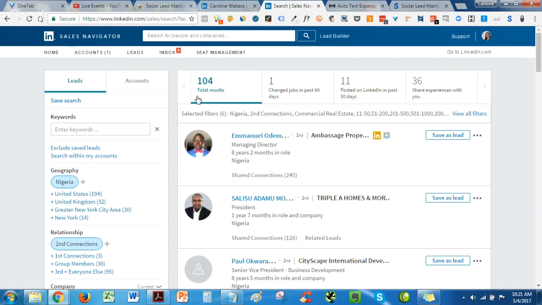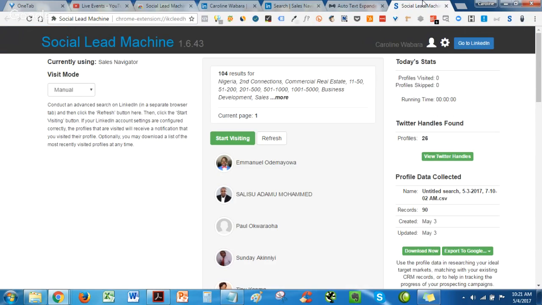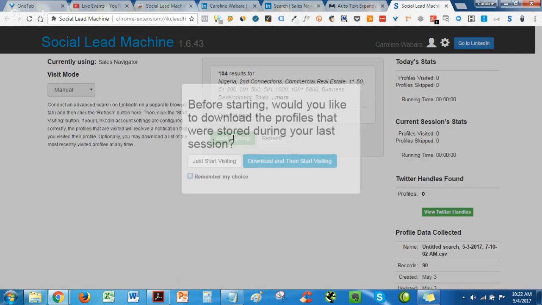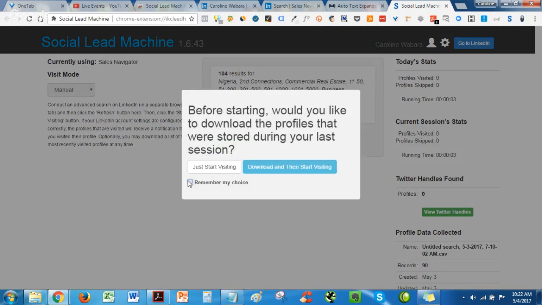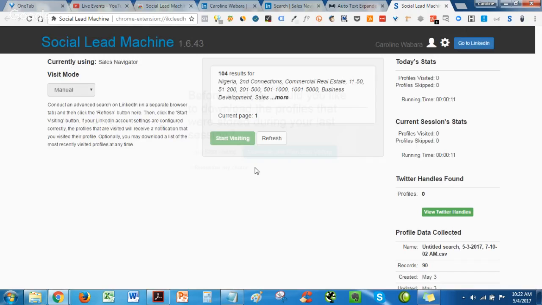The total search result is 104, with the filtered keywords, connections, and companies they work for. You can see everything is here. Then the next thing you need to do is click on start visiting. So you click start visiting. It also asks you, before starting, would you like to download the profiles that were stored during your last session? You say yes, download, and then start visiting.